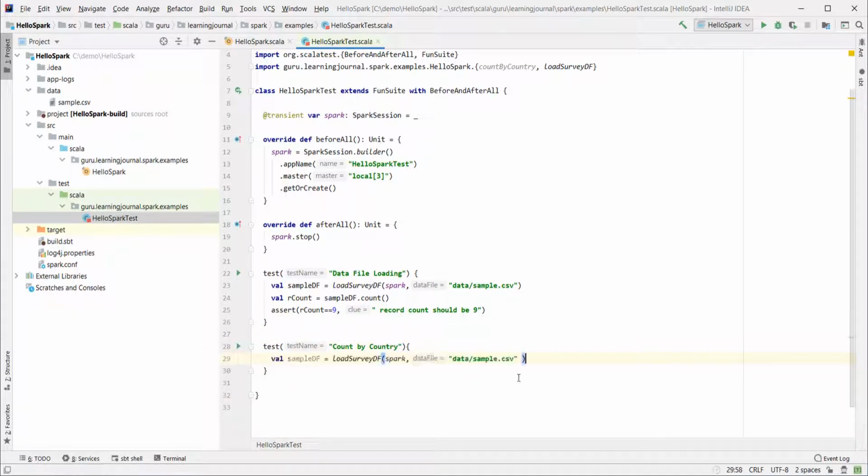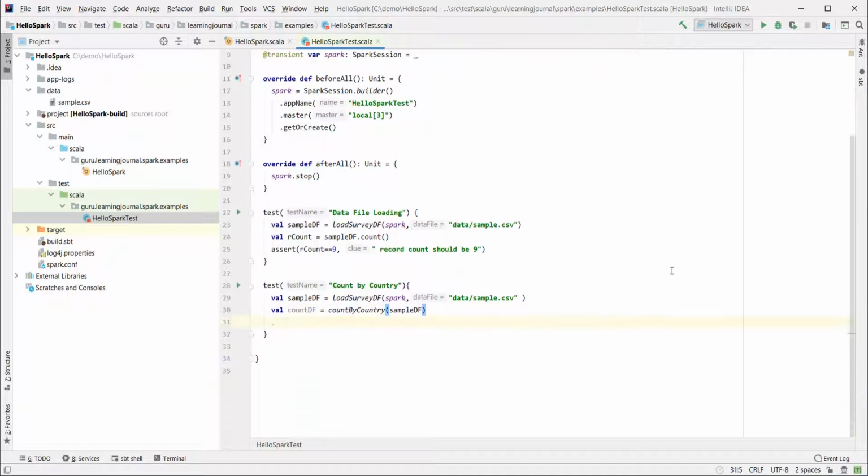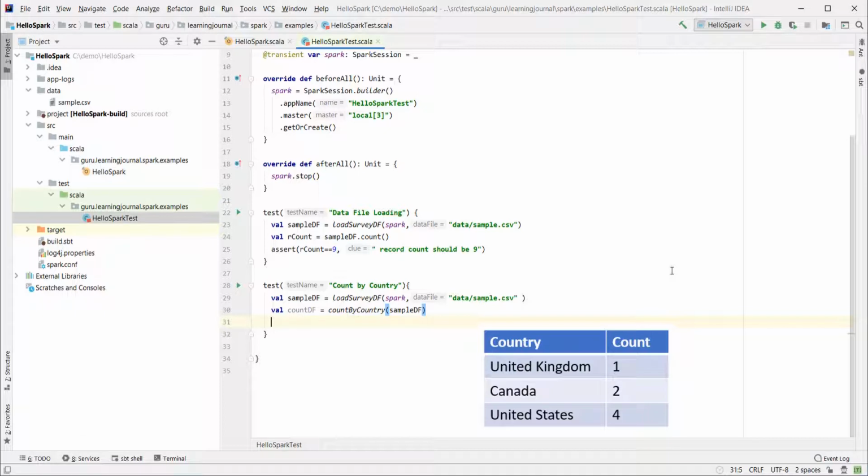I'm going to load the data file and then invoke my function. So now I have a data frame that contains my outcome. It should be something like this, right? But I'm not sure about the order of these records. So it is difficult to validate it directly with the data frame. However, validation could be an easy thing if I convert this data frame to a key value map.